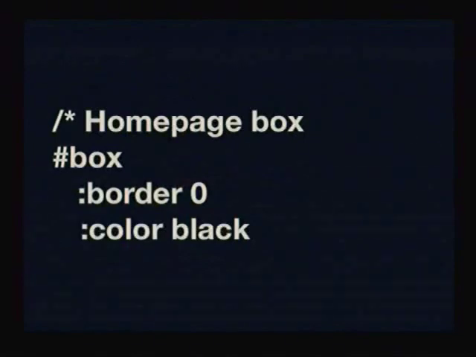So CSS comments, pretty straightforward. Just a slash, an asterisk, and then the comment. Say again? I think there's support for a variety of different comments, actually.